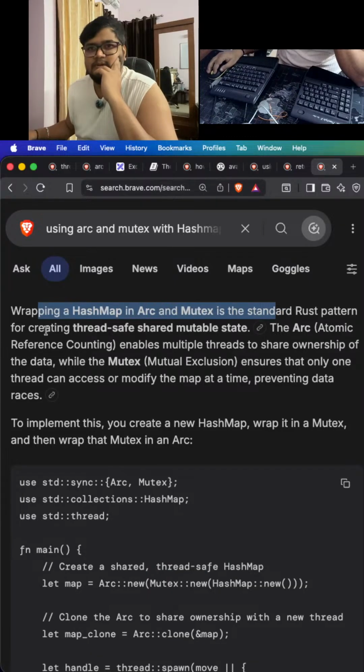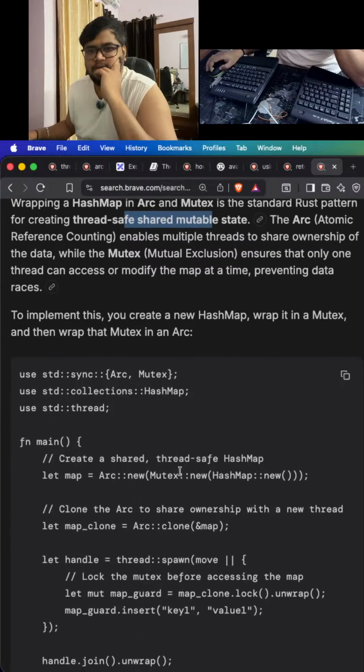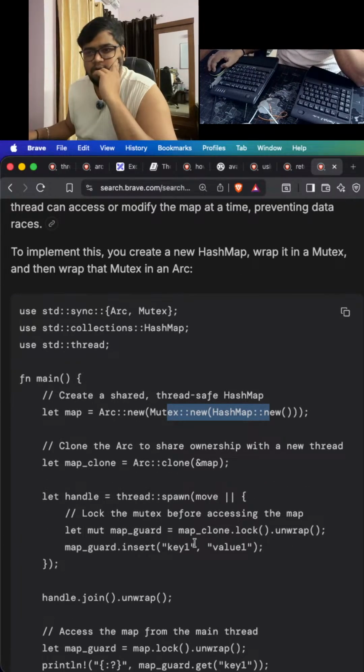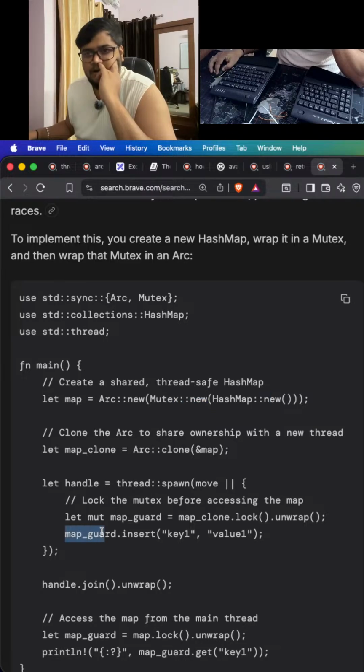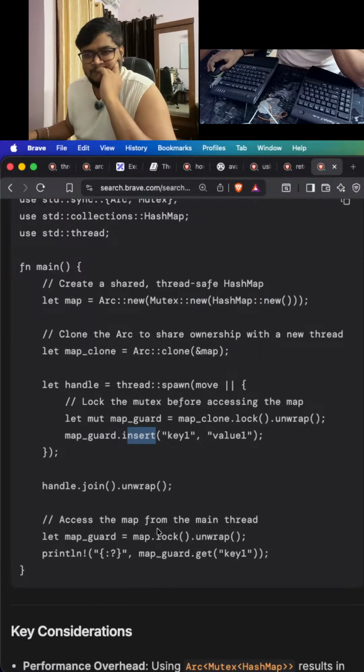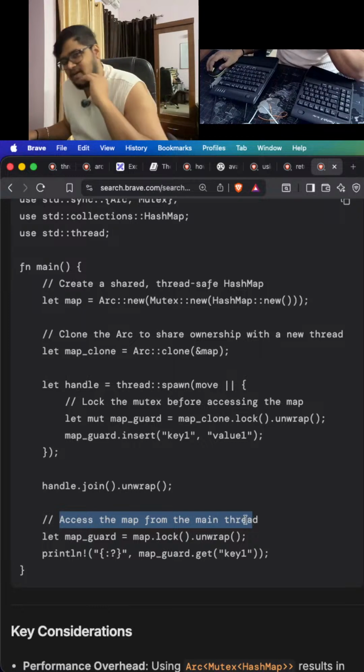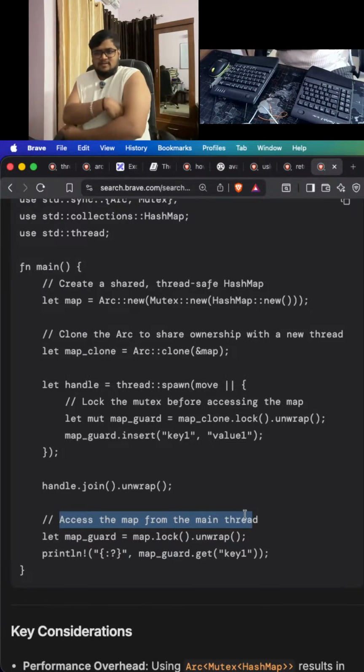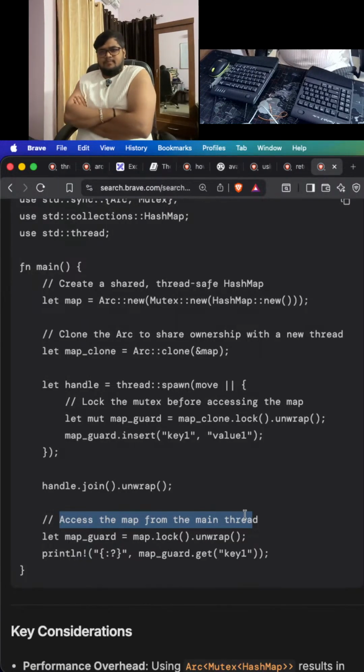The argument is a standard Rust pattern for sharing threads and mutable state. Okay. That's what we are doing right now. Map guard, I have it. Insert. Access the map from the main thread. What the heck is this? Map guard dot key map. Okay, this is the main thread.